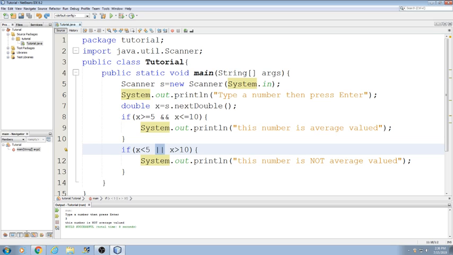Let's trace it. Is 3 less than 5? True, yes, it is. It doesn't matter if this is true or false now. Of course, is 3 greater than 10? No, it's not. But because this is true, this entire expression will simplify to true, and it only executes this one. This is a practical example of when we would use logical operators, and they don't go away.